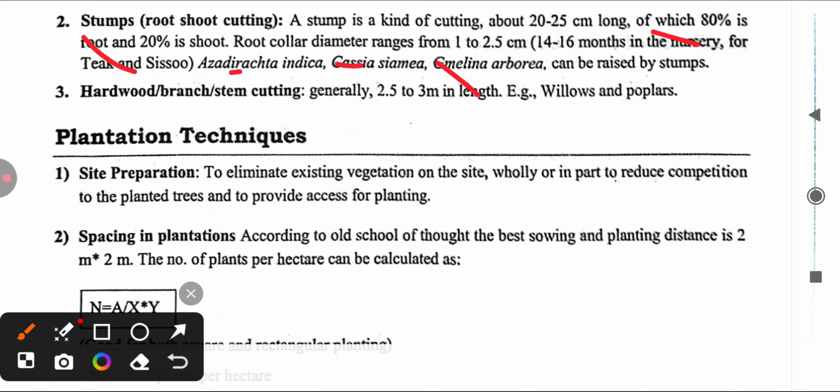Cassia siamea and Gmelina arborea can be raised by stump. Hardwood branch stem cuttings are generally 2.5 to 3 meter in length.